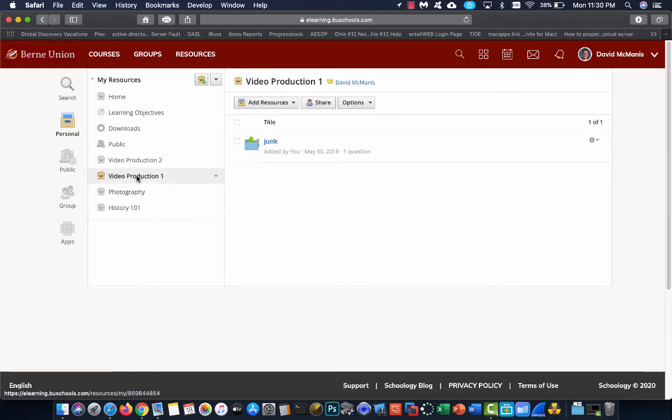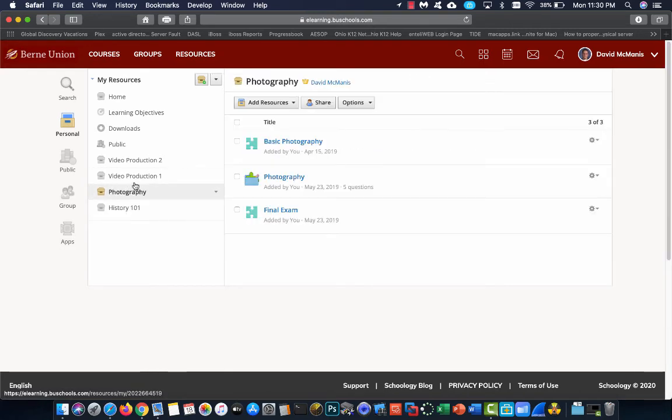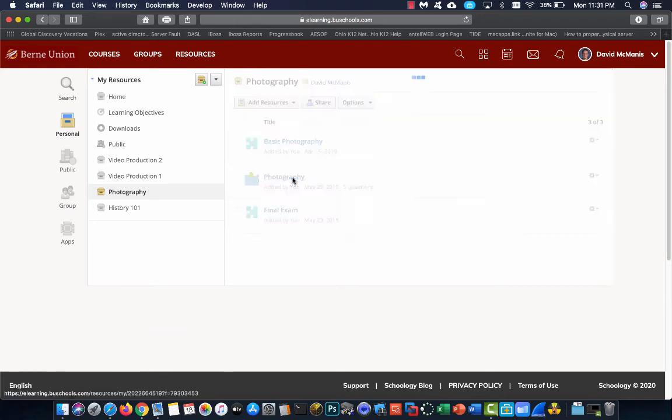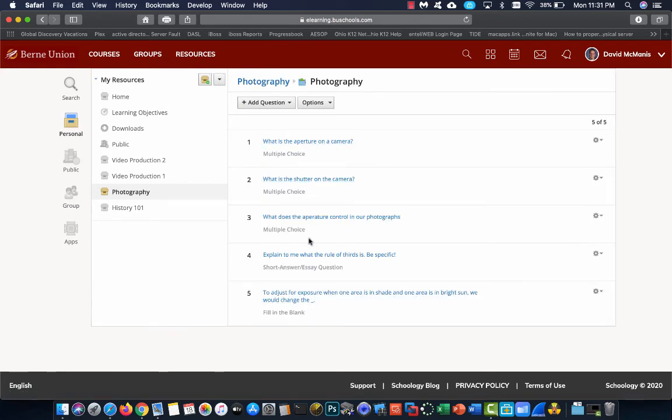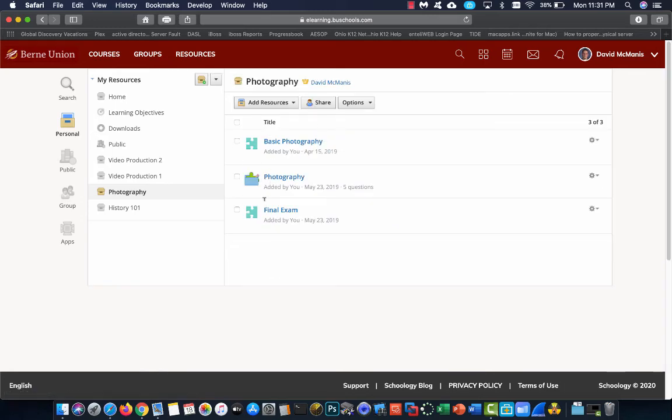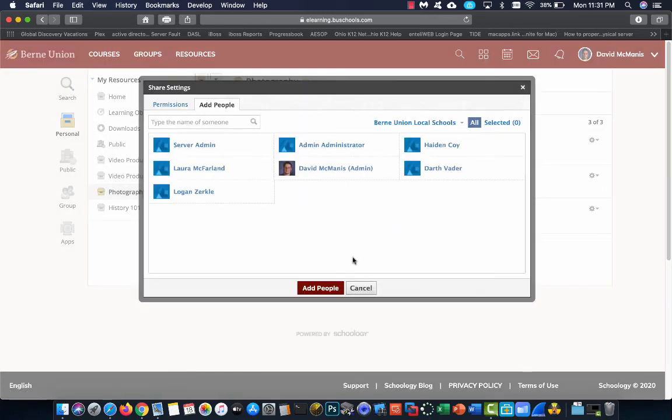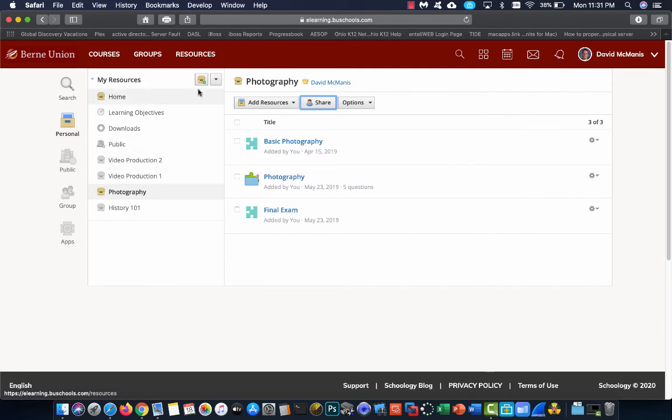Now if I go to one of my other collections, you're going to notice that there's content inside of here that now I can share. These are assessments and folders that I've created. If I click on the photography folder, you'll notice I've got some questions in here. This is actually, I believe, a question bank that I've created. So I've got these assignments in here that can be shared with other people in the district if I want. Okay, so that's the power of collections.